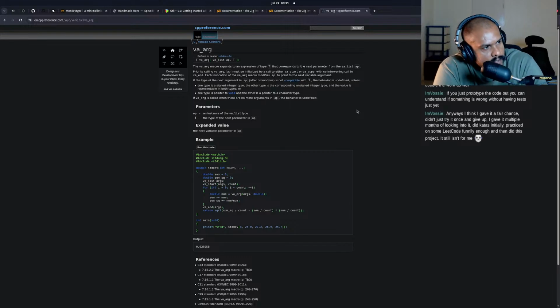Anyways, I think I gave it a fair chance. Didn't try once and give up. I gave it multiple months looking into it. Did katas initially. Practiced on some LeetCode, funnily enough, and did this project. Still wasn't for me. Still isn't for me.